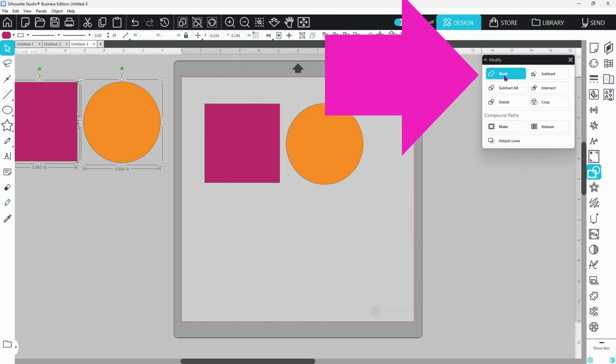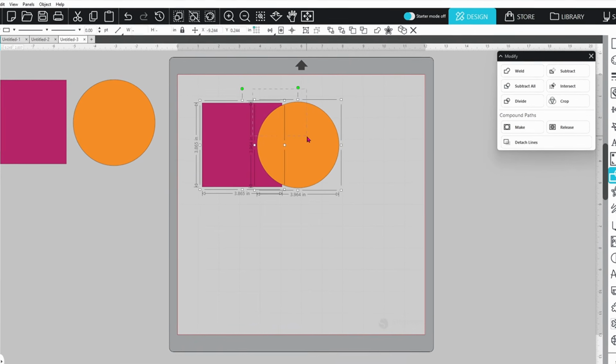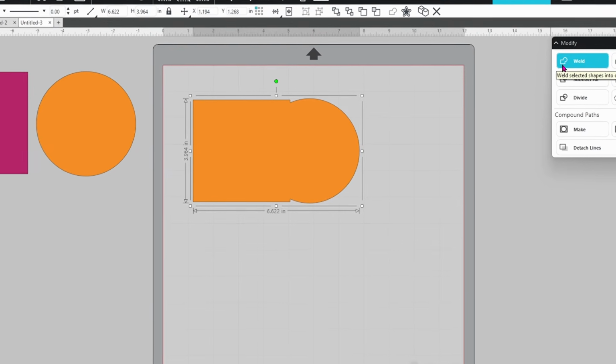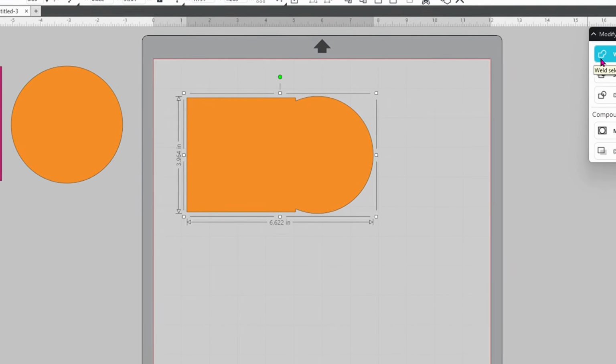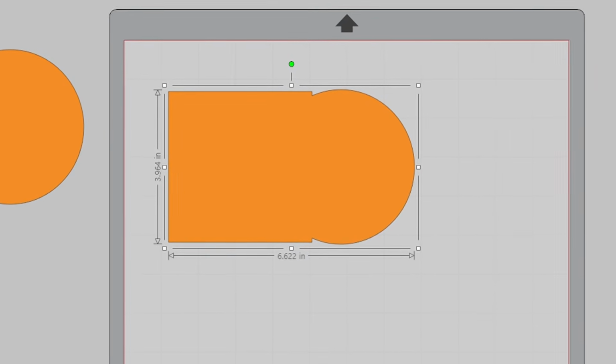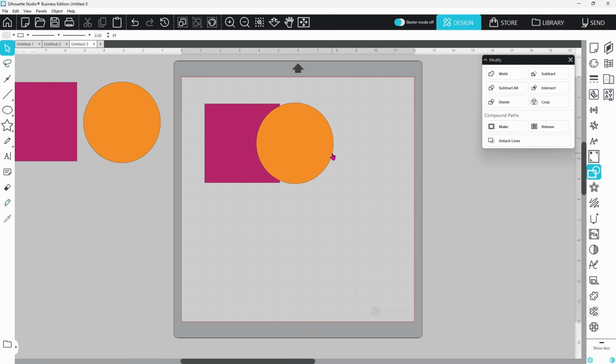Weld takes two or more overlapping shapes and fuses them into one continuous piece. You'll use this a lot with script fonts or anytime you don't want overlapping areas to cut into each other. If Weld isn't working, it usually means your shapes aren't actually overlapping. You can just nudge them closer together. If you make a mistake, the undo button will take you right back.